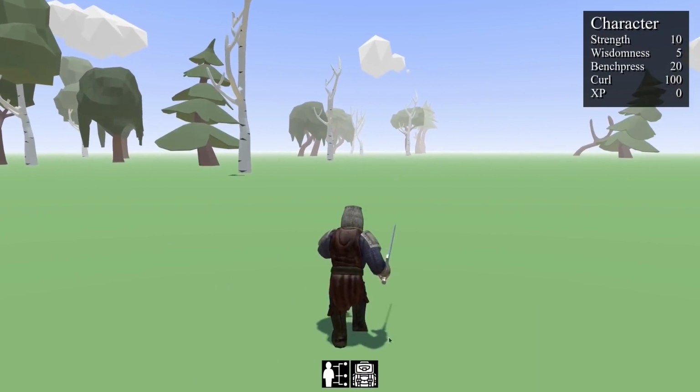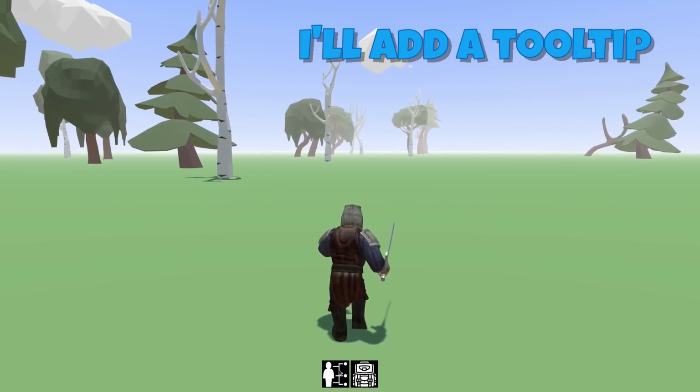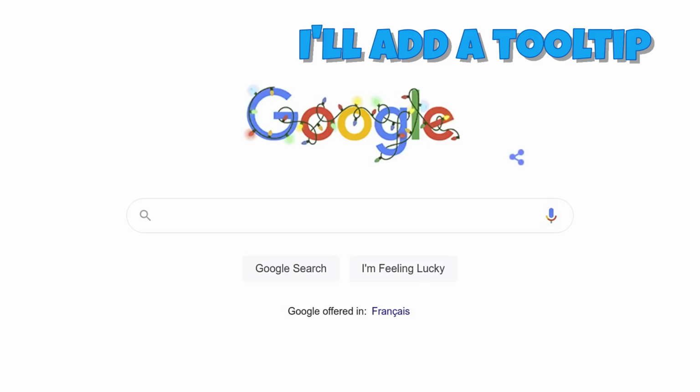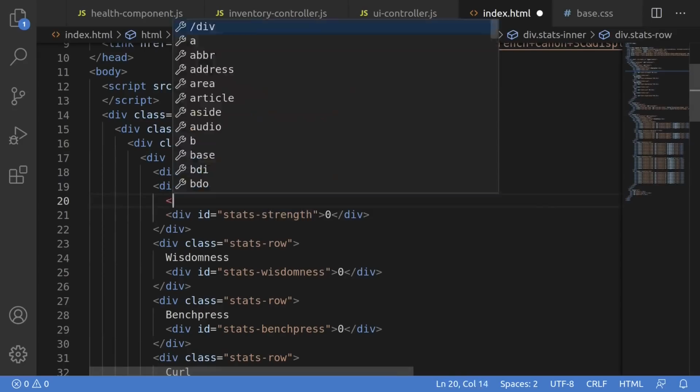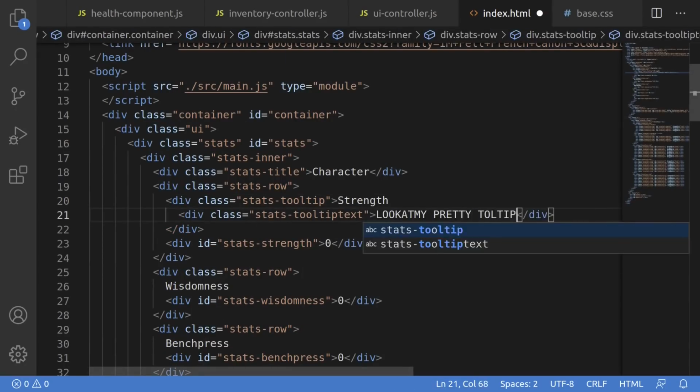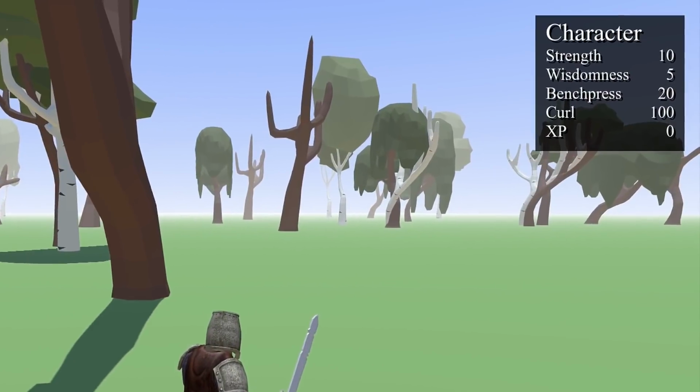I kind of want to add some small details like tooltips, and again, since this is HTML, it's not supposed to be super hard. I looked up a few tutorials, added some quick divs and junk to my HTML code, and pretty soon I had a little floating tooltip.